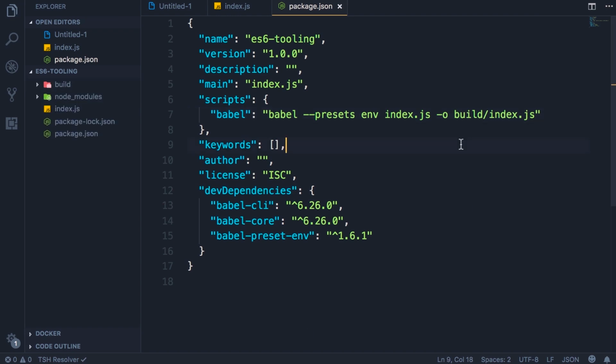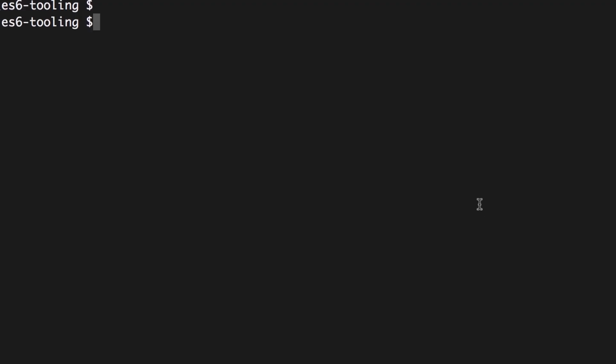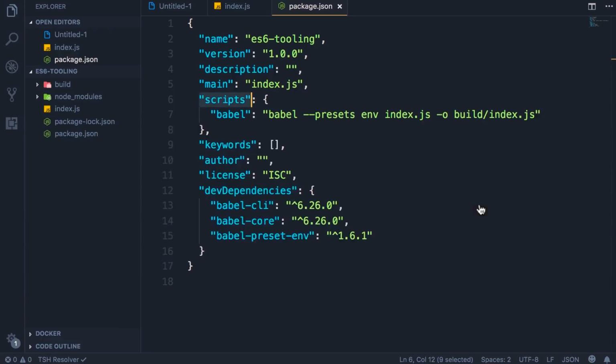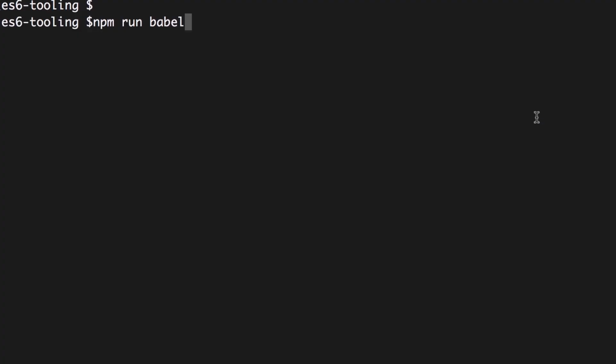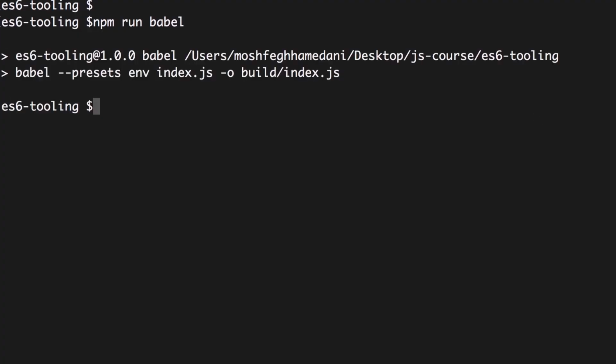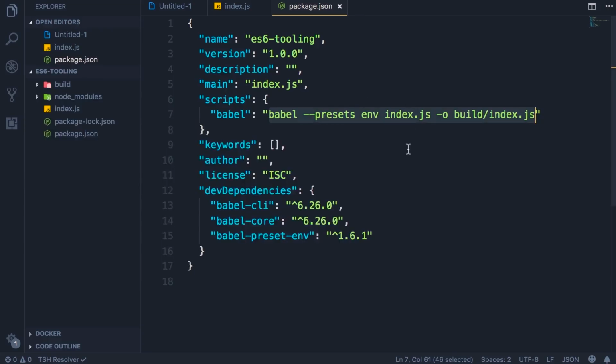Now save the changes. So basically, the scripts that we define under the scripts section, we can run them using npm. So if we go to the terminal and run npm run babel, this will execute this command on the terminal. It's faster and easier to type npm run babel as opposed to this complex command. So back in the terminal, npm run babel. Our code is compiled. Now it's stored in build/index.js. So let's have a quick look here.